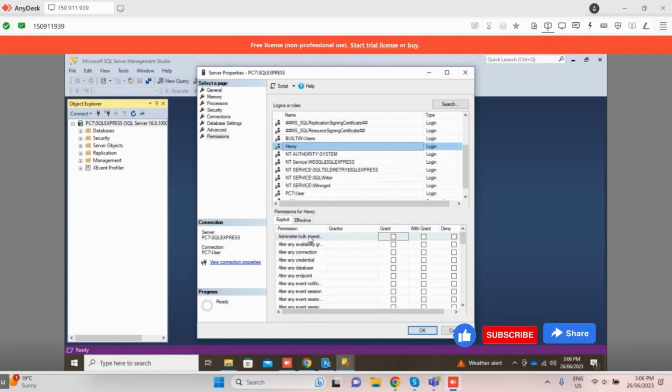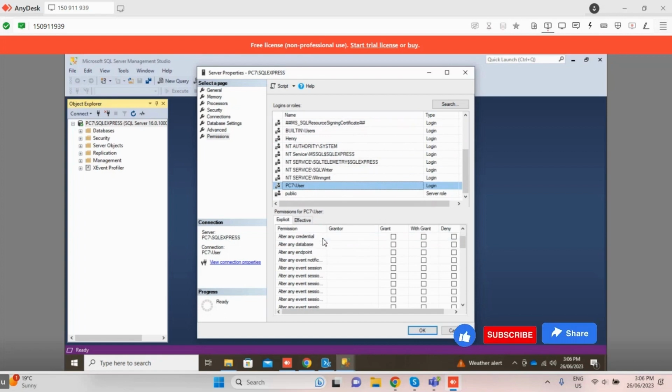Yes, so maybe you can provide these, but you need to provide it to the PC7 user, right? Because that is the one that's doing the operations. Which one do I give? Anything that is related to login. Related to login, this one? Yes, so grant.